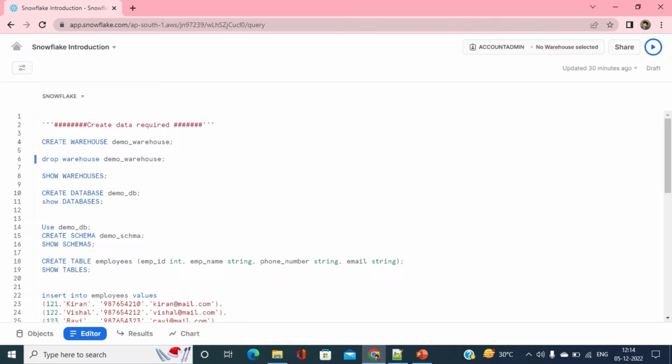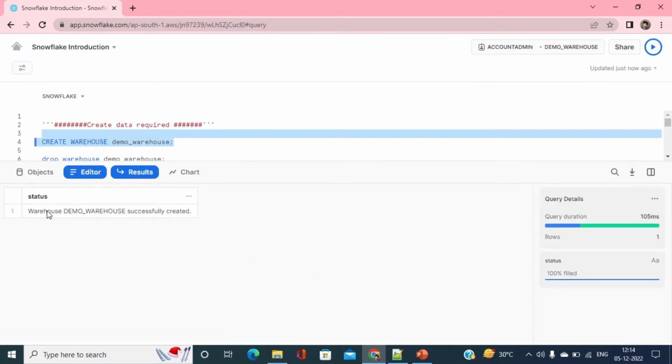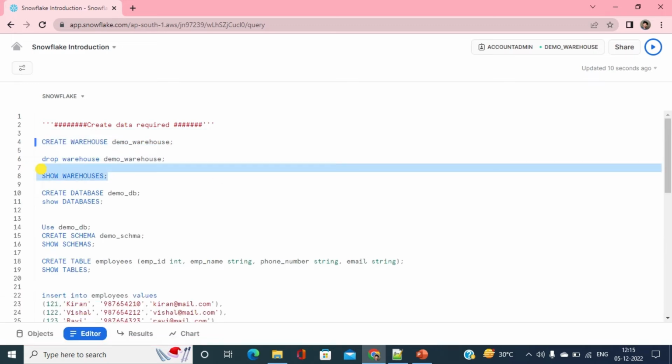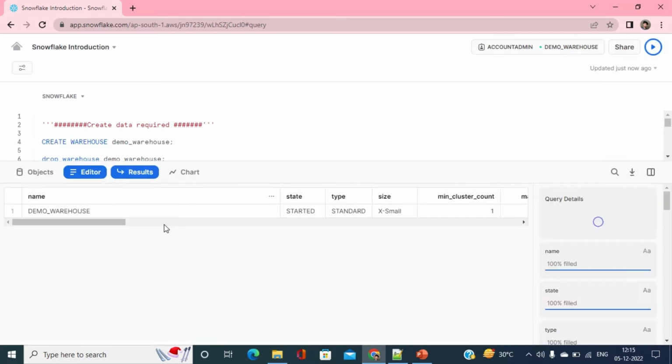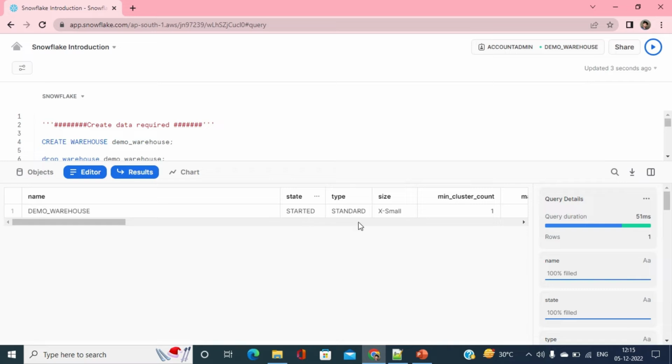The syntax for this is create warehouse demo warehouse, where demo warehouse is the name given to the warehouse. Let's try to create it. Yeah, warehouse demo warehouse successfully created. Now let's show the warehouses present in this account. See, demo warehouse started, and the type is standard.